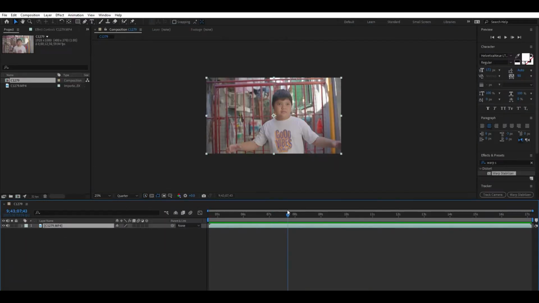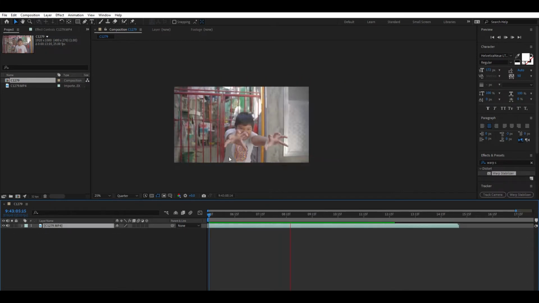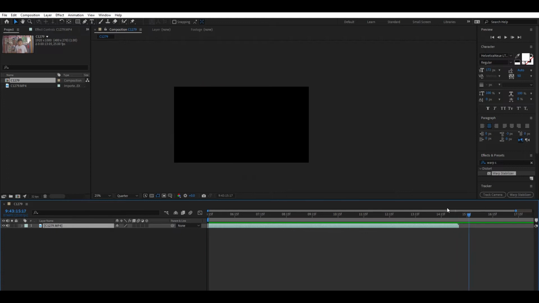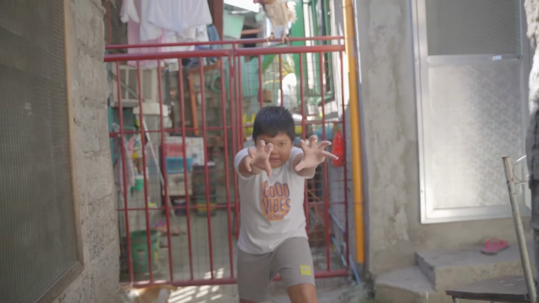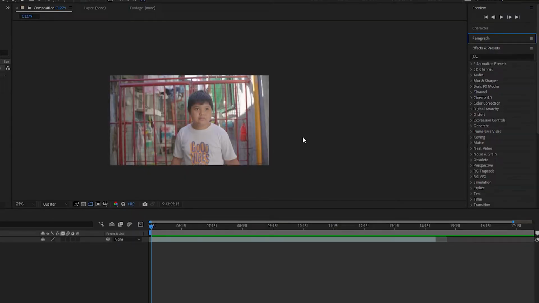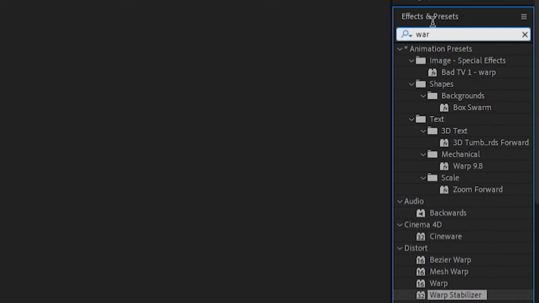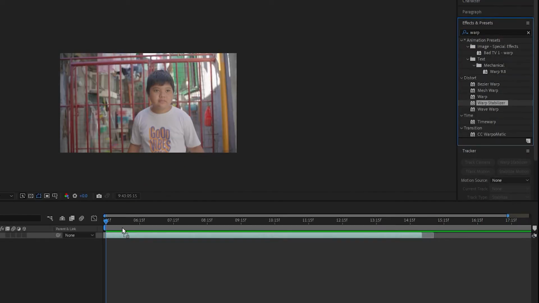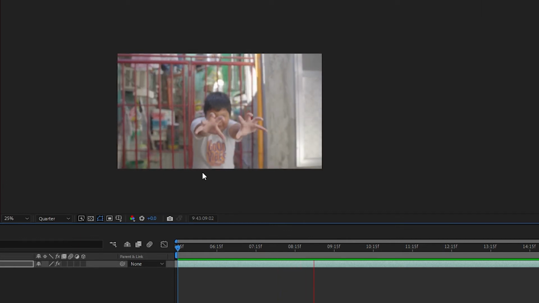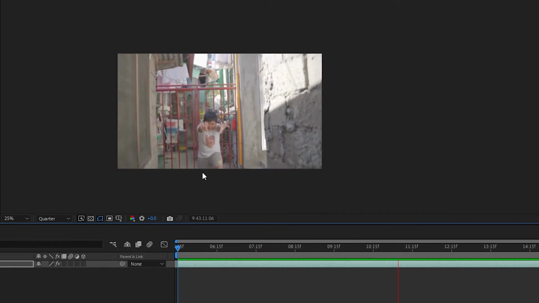Use the shortcut Ctrl+Shift+D to cut away excess part of the clip. You can select the layer and hold the mouse button to drag it in the timeline. The raw shot was originally shaky, so to fix this, go to the Effects and Presets tab in the middle right corner of After Effects and search for Warp Stabilizer. Drag it onto your footage layer and wait for it to finish. Once it's done, you can see that the shot is now much more stable than before.